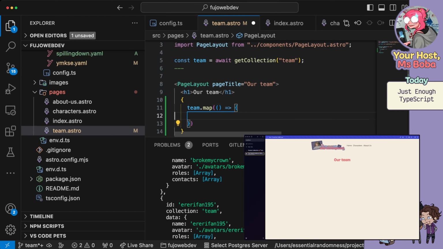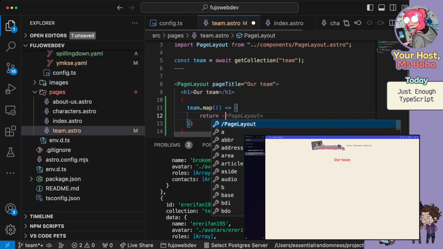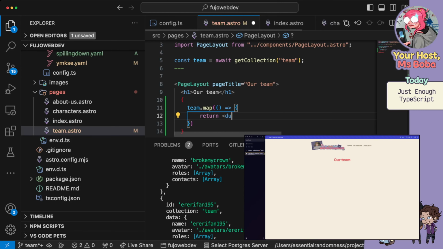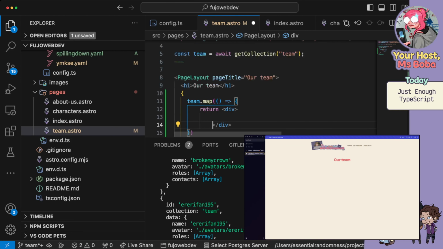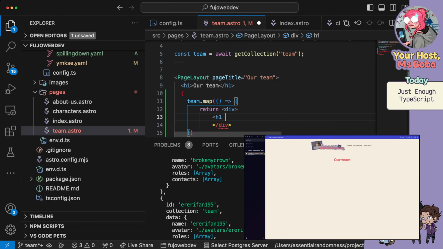And this function needs to return whatever we want to return. In this case, let's say we return a div for each person, and that's going to have a title, let's say an h2, and that's going to have the team name.